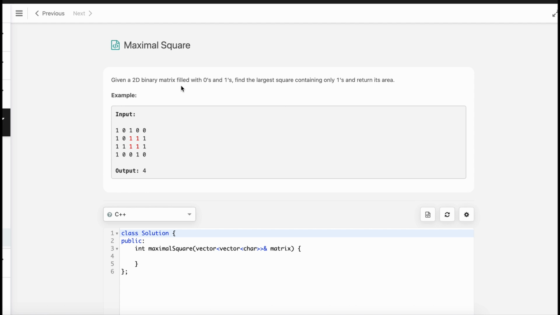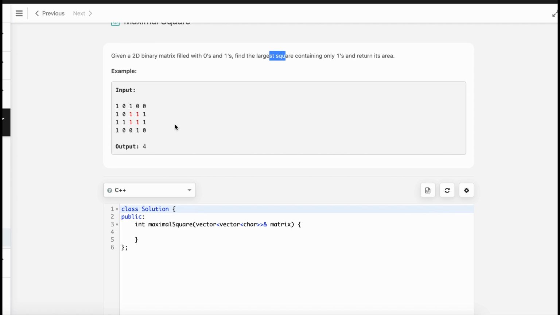Given a 2D binary matrix filled with zeros and ones, find the largest square containing only ones and return its area. Largest square. Square means the same side, and there is no other explanation. The size of the matrix, how big it could be.